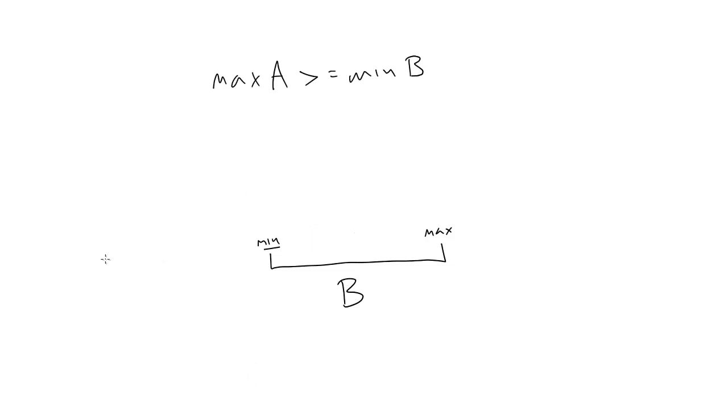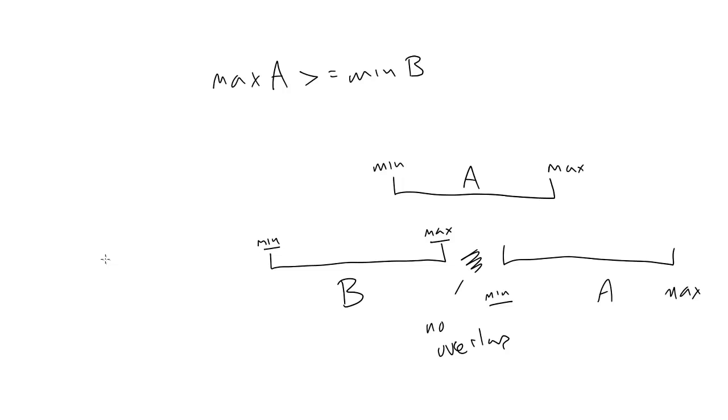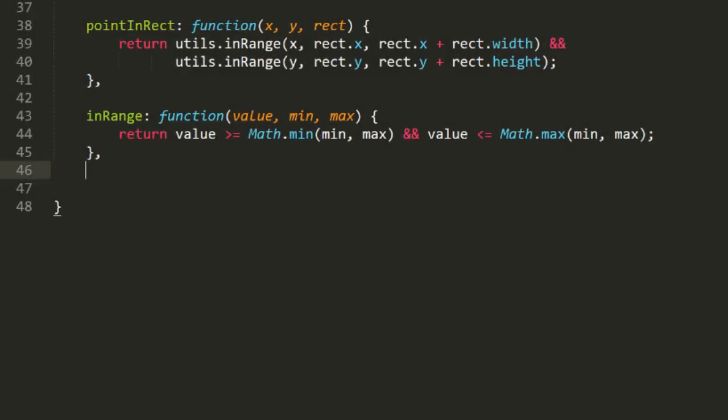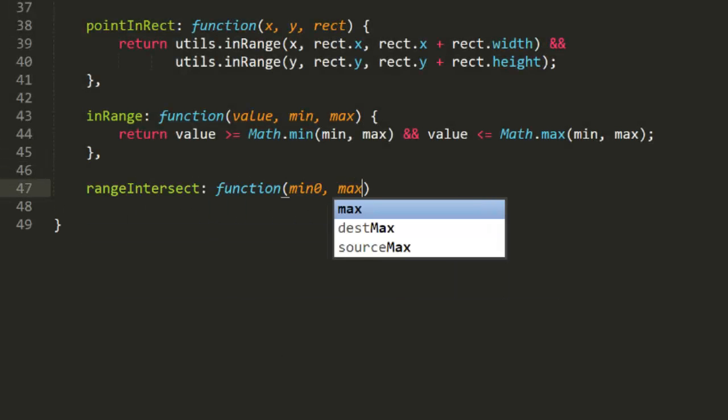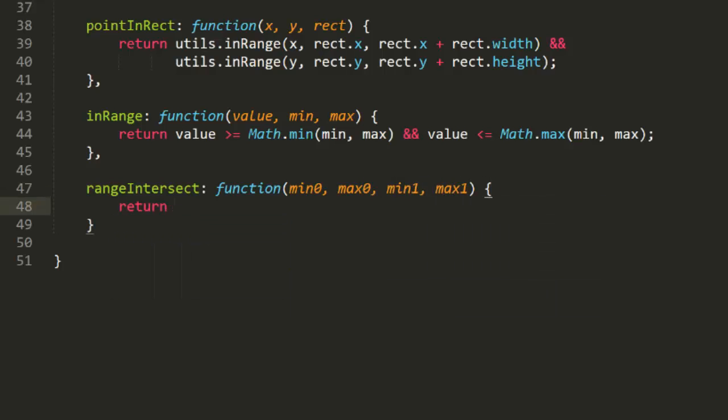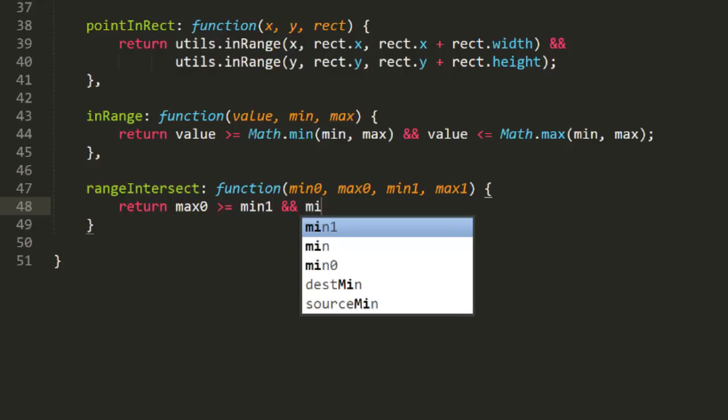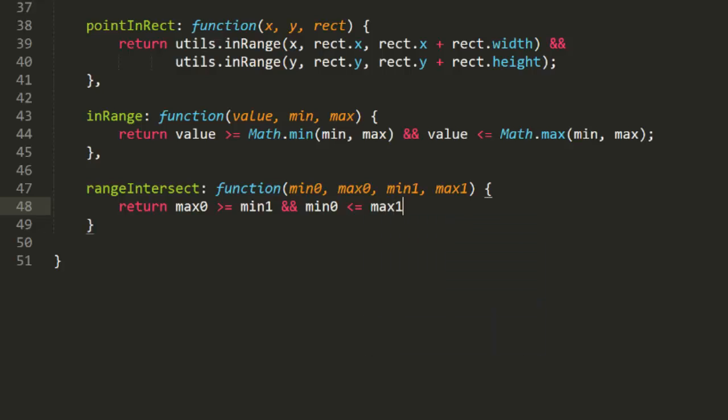But say we put the range a over here. If the min value of a is greater than the max value of b, there's no overlap possible either. So min of a has to be less than or equal to max of b. So both of these conditions have to be met for an overlap of the range. So we can write a function, say range_intersect min 0, max 0, min 1, max 1. And we return max 0 is greater than or equal to min 1, and min 0 is less than or equal to max 1. And this will work sometimes.